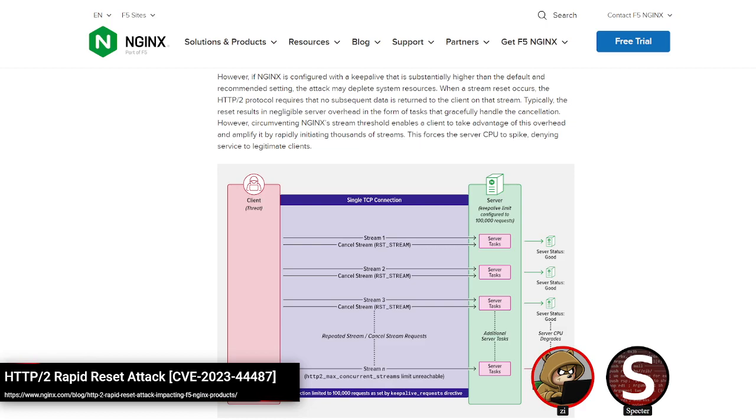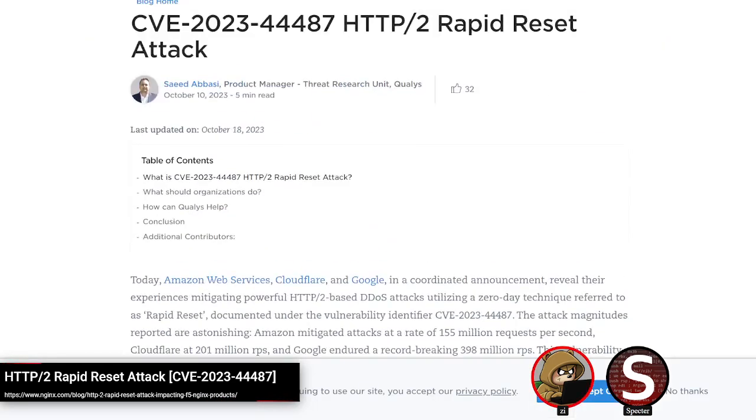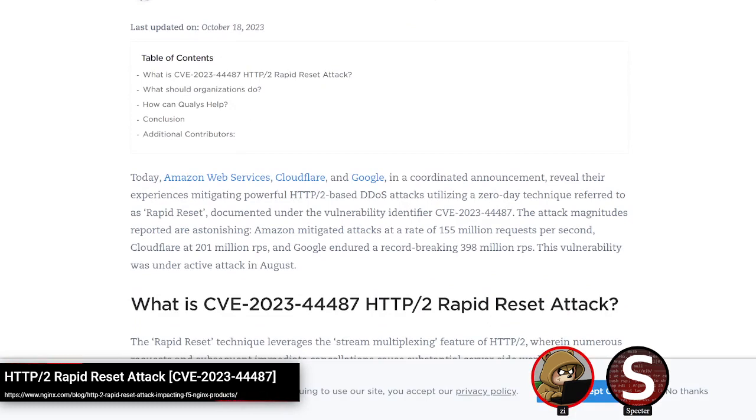Yeah, the noteworthy thing for me was what Google got here, like 398 million requests per second. It was used in a pretty massive denial of service. And obviously Amazon and Cloudflare were also fairly massive, but Google was kind of the big number there.